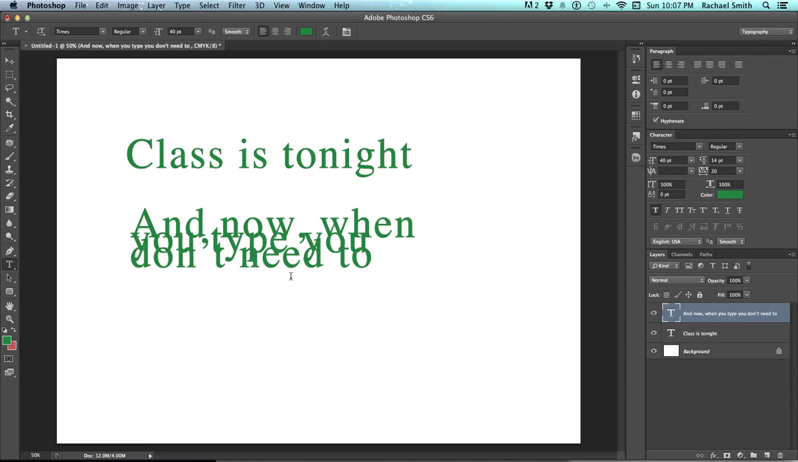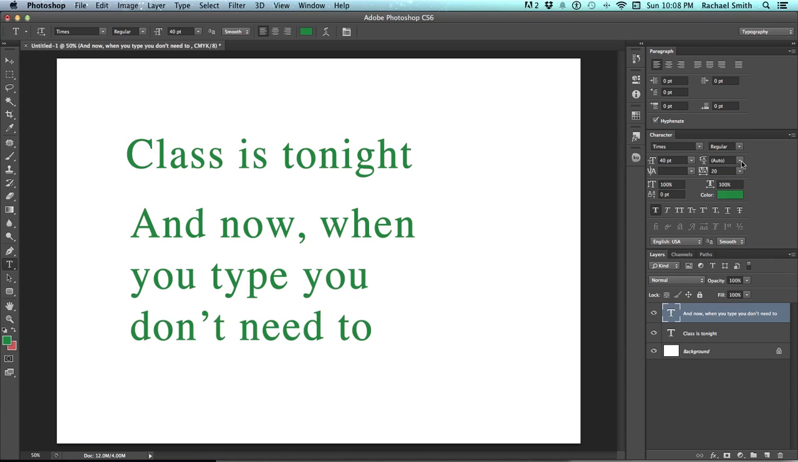Now, yours probably is not doing this little funkiness with the type. That is called leading, which is the space between lines, and I have a setting over here in the Character panel that looks like two A's stacked on top of each other, and at some point while I've been working that's gotten changed and I'm going to set it to auto. So if your type is ever doing something funky like that, take a look around at some of the windows and see if they have an auto setting that you can put the type back to.